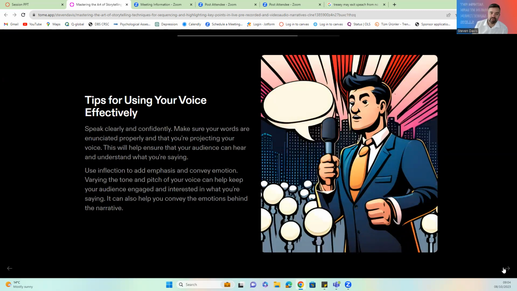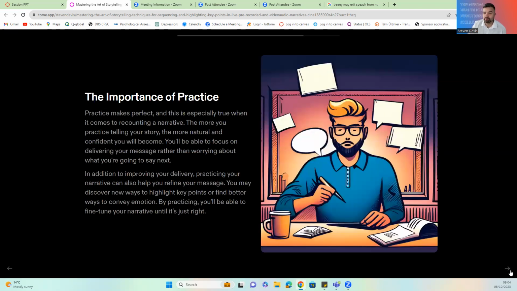Tips for using your voice effectively. Speaking clearly and confidently can make your words come across, and project your voice. This will help ensure that your audience can hear you and understand what you're saying. Using emphasis and conveying emotion, looking at that tone and that pitch, can help you become more interesting and support what you're trying to say. It can help you convey the emotions behind the narrative. And again, politicians do that all the time.